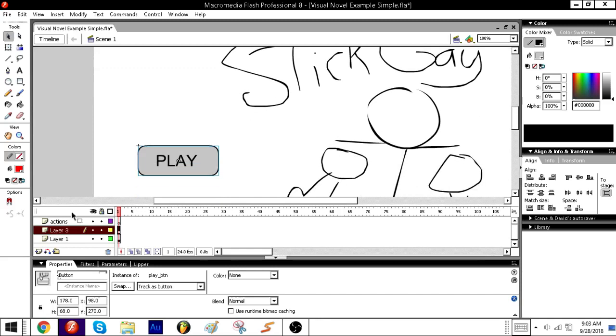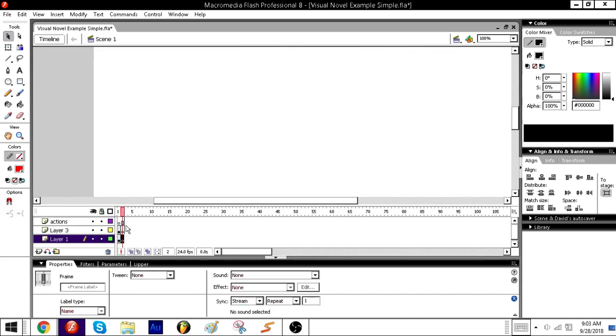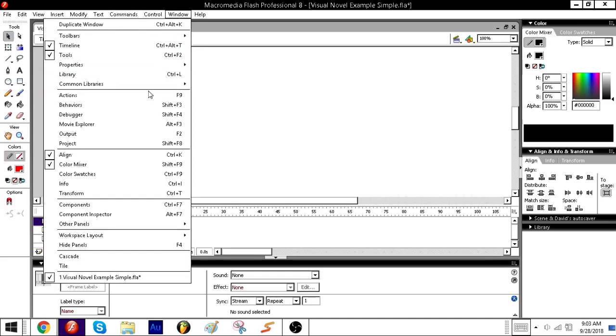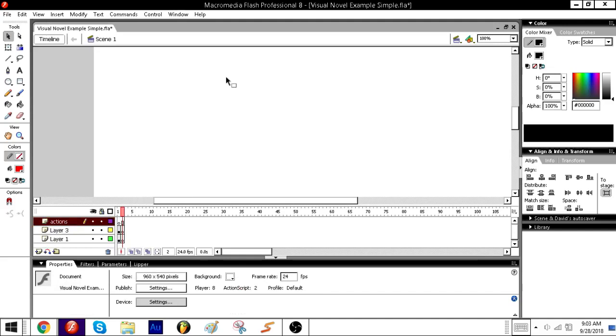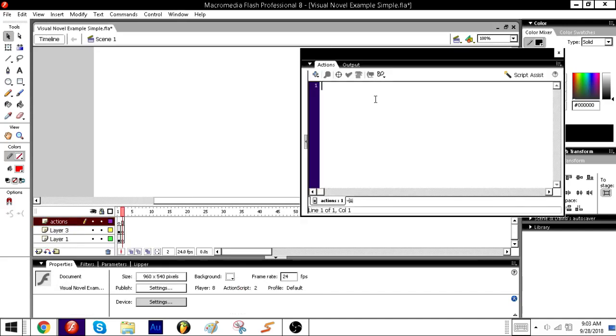And so let's make the actual game. So if we do make an empty frame, make everything empty, and leave the actions. So for the actions, finally, we're gonna add something. Now you have to open your actions panel either by going on window, clicking actions, or pressing F9. I like pressing F9. There we go. So what you want to do is add stop. It's a really simple action.